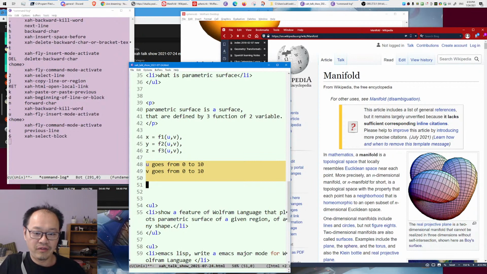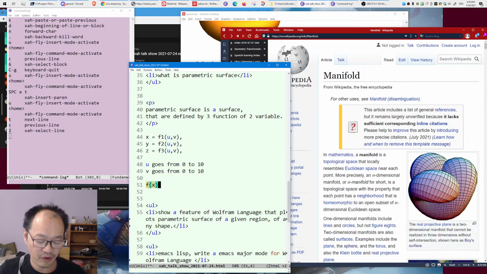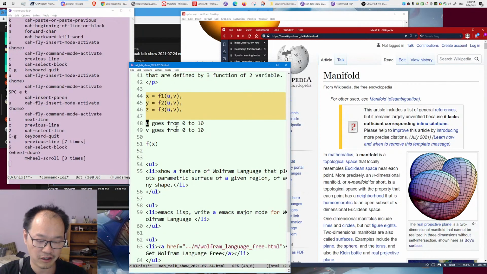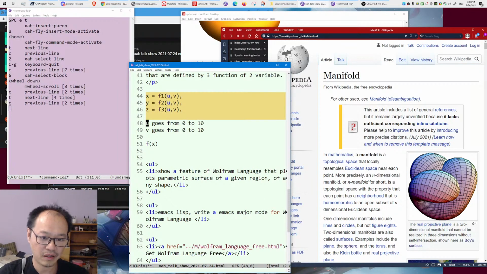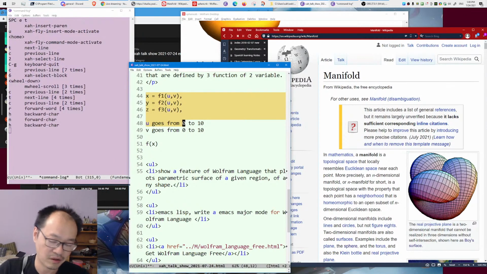Just like a function, for example, let's say function x. If you want a bunch of values of this function, you need to give it many values of x. Let's say x from 0 to 10: F0, F1, F2, and so on. So you got a bunch of values. In the parametric surface, you have three functions, F1, F2, F3. Each one takes two parameters, and u goes from 0 to 10, and v also goes from 0 to 10, or whatever number, negative something to something.